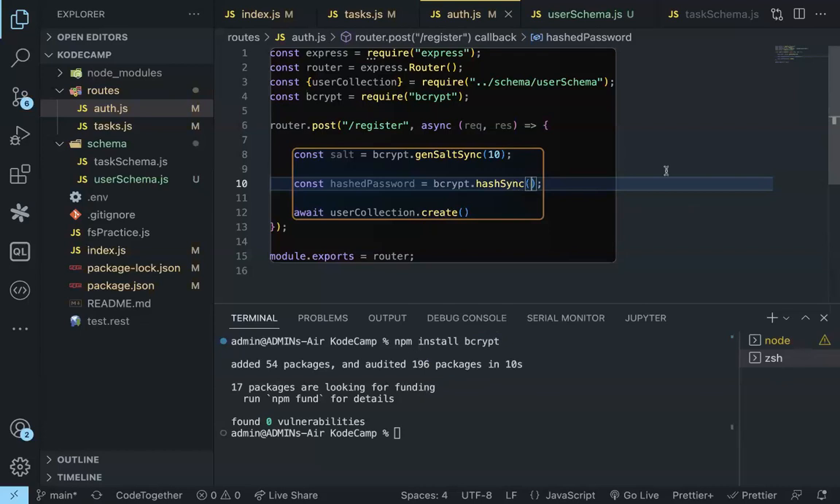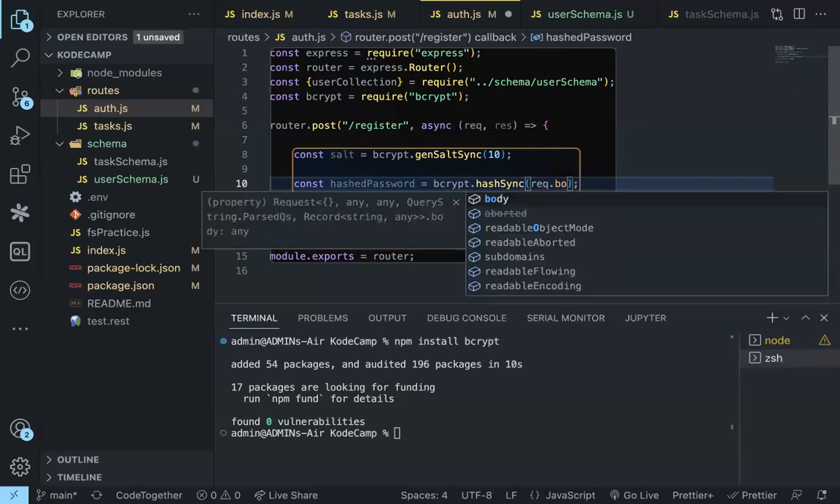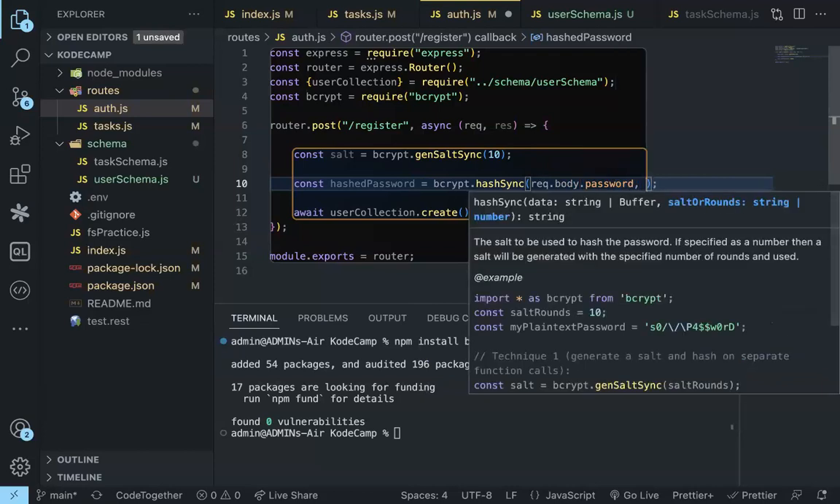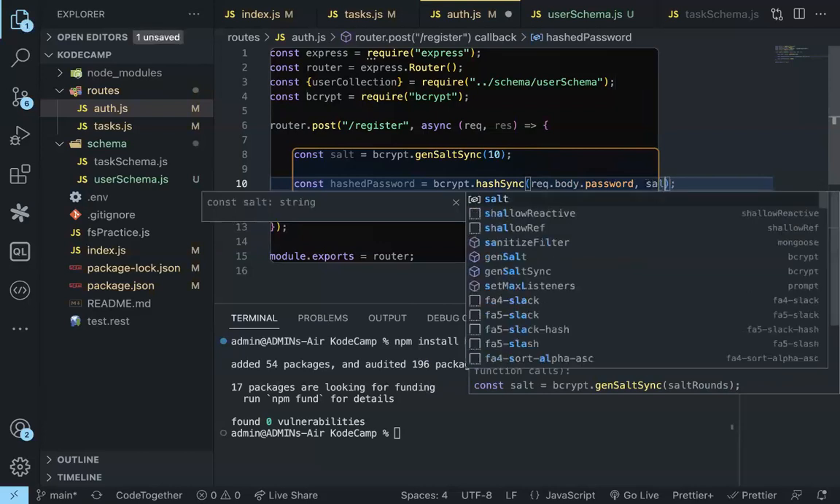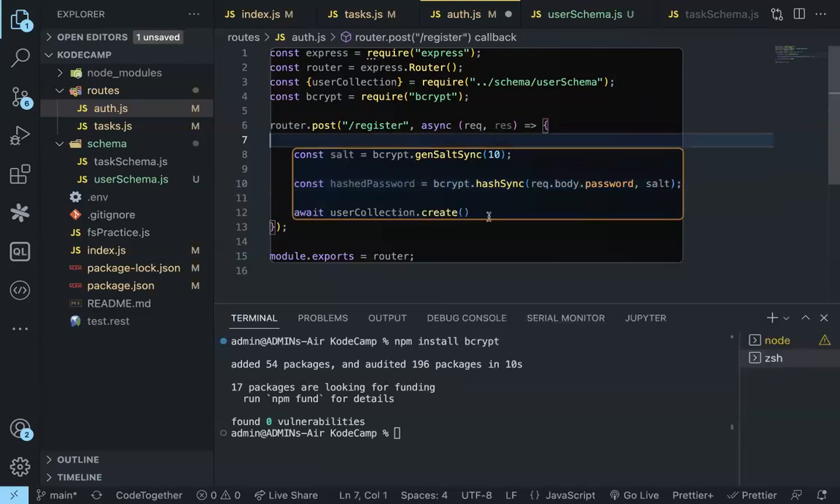So let's see. Now, where is the password coming in? It's coming in as request.body.password, right? Comma, then what's the salt round? I'll just pass in salt there. Okay.